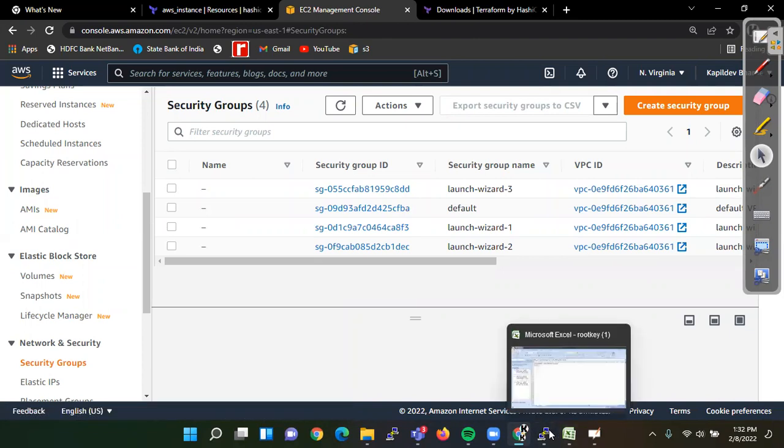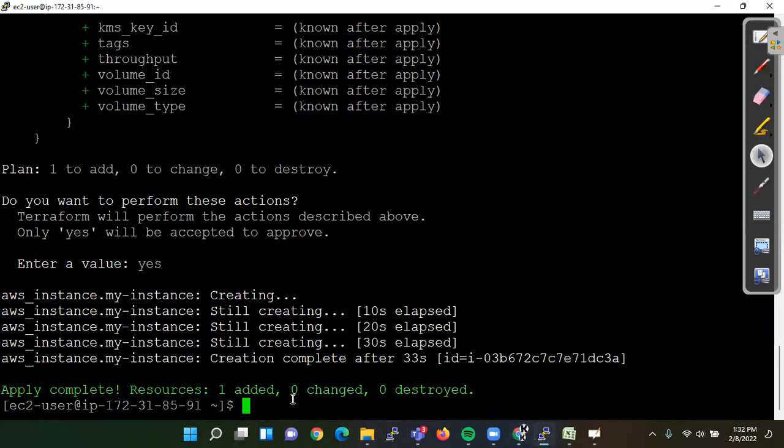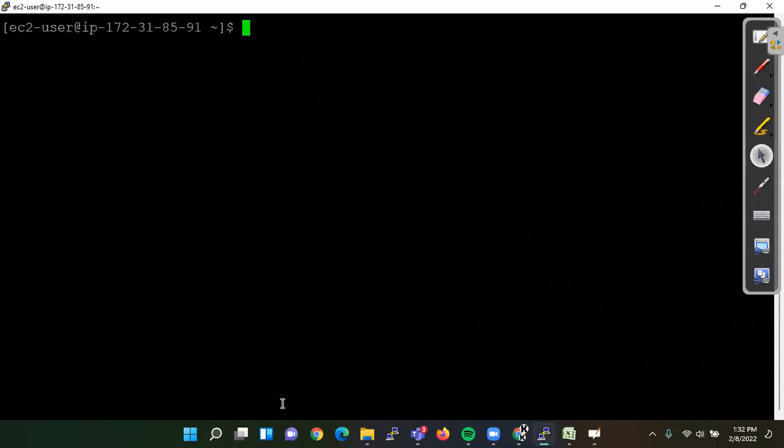Okay, friends, go to the EC2 instance here and go to the terminal, and clear everything. This is one demo, friends. Now we quickly create one security group and attach it with the EC2 instance. So let me first destroy this: terraform destroy.